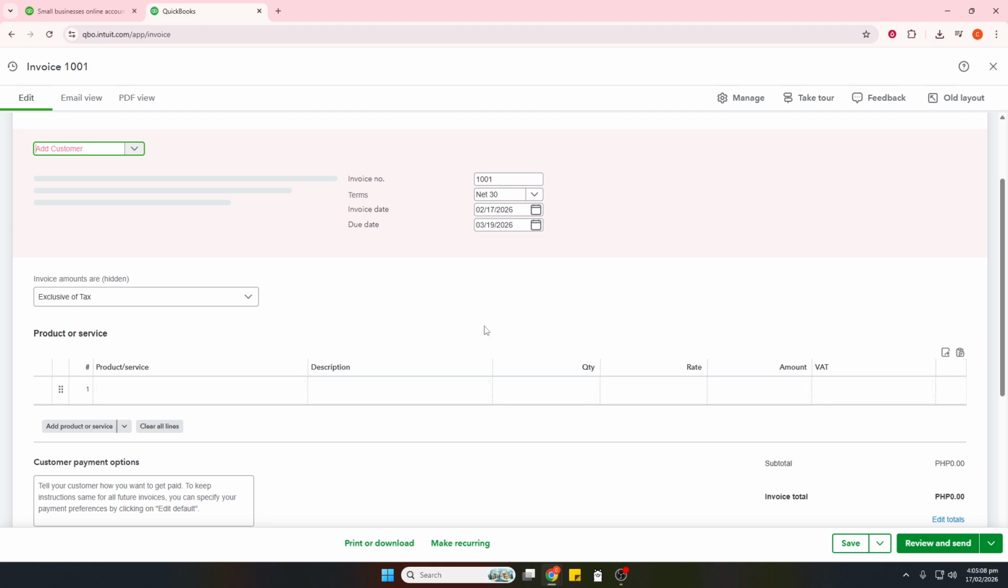Review the invoice date, due date, and line items so everything is accurate. When you're ready, click Save and Send. Your customer will receive an email with the invoice and a clear Pay Now option, letting them pay instantly by card or bank transfer.